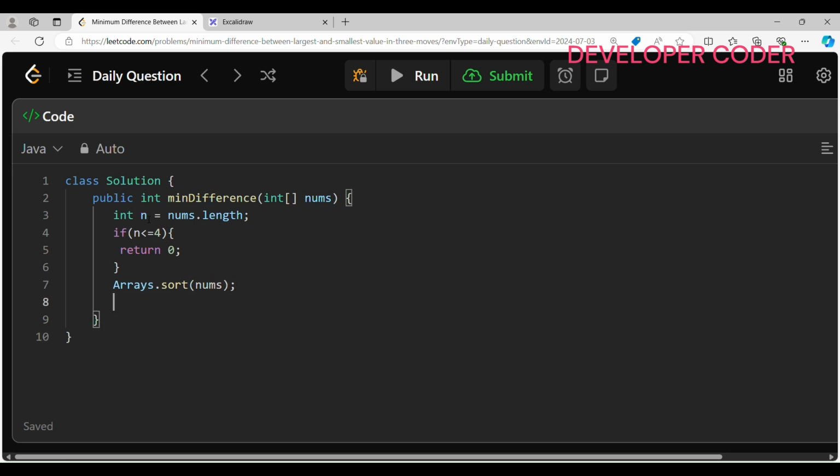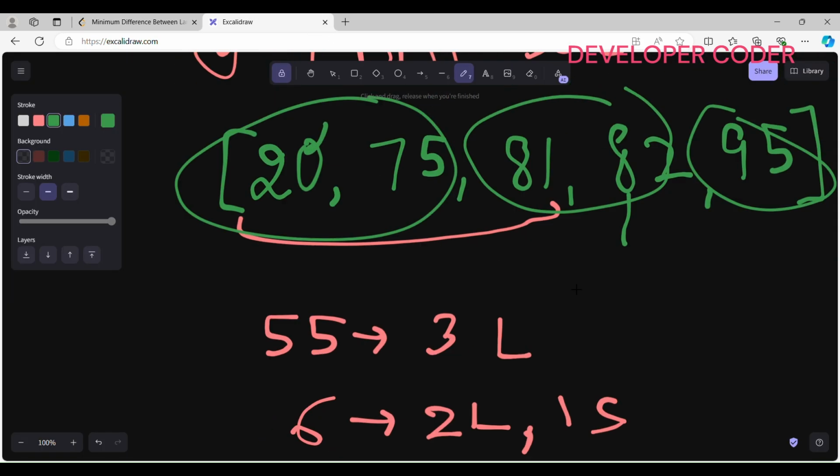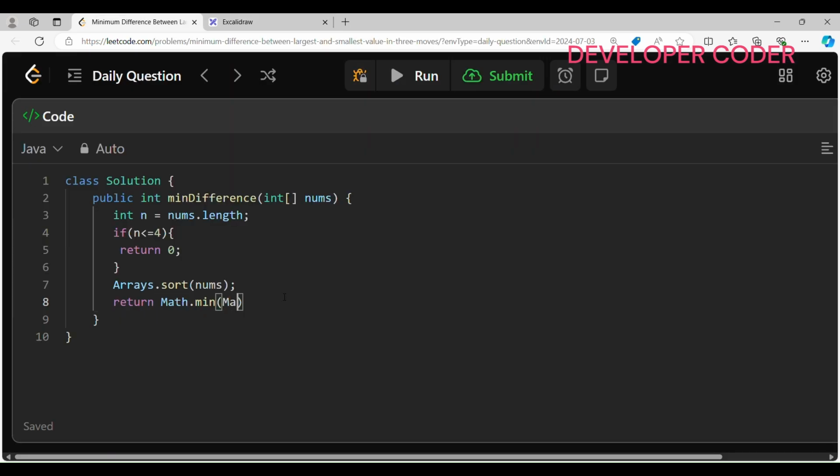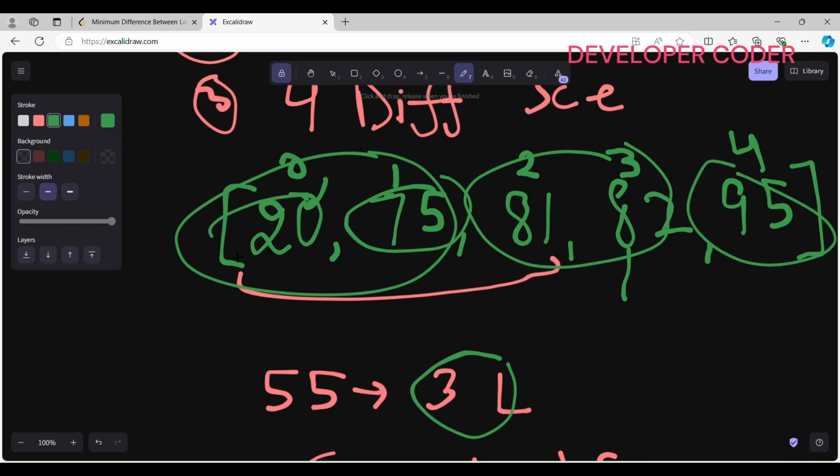After that, we have to just return Math.min of Math.min. In this Math.min, first let's say I'm removing the 3 largest elements. This is index 0, index 1, index 2, index 3, index 4. Since this is already sorted, definitely this value is going to be the largest and this value is going to be the minimum. So I have to check the difference now.